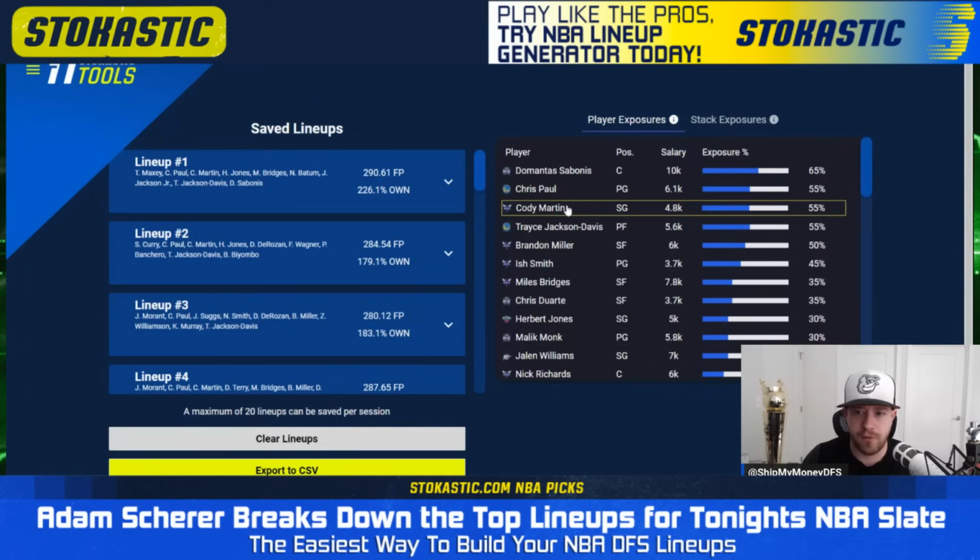Cody Martin showing up a lot for us right now. Should get decent minutes off the bench for the Hornets. If they are more shorthanded than expected, then he'll obviously look even better. But he played about 25 minutes yesterday. I expect similar playing time today, assuming that the same people that played yesterday play today. Trayce Jackson-Davis, power forward eligibility at 5,600, showing up 55% of the time.